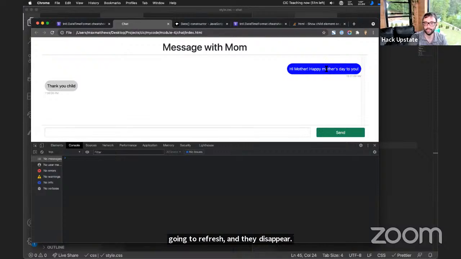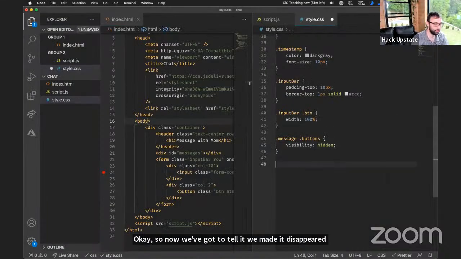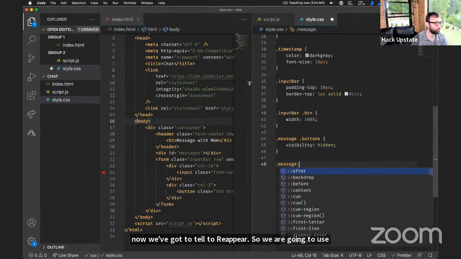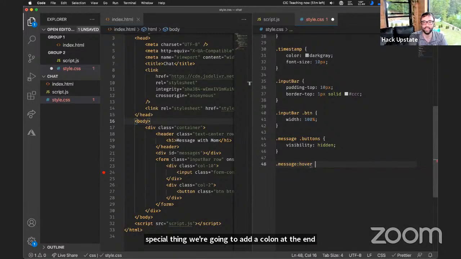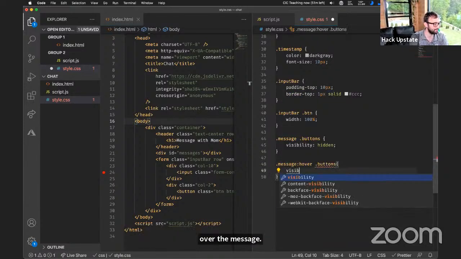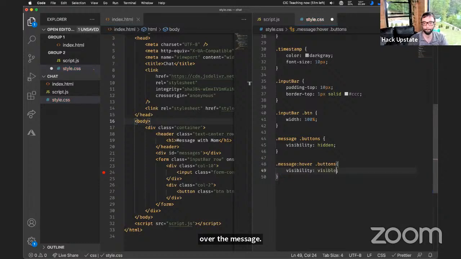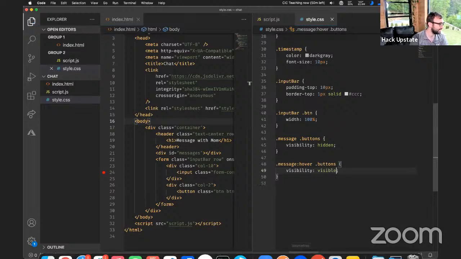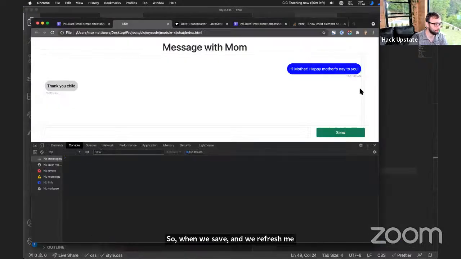Okay, so now we've got to tell it. We made it disappear. Now we've got to tell it to reappear. So we are going to use a selector for our message, but we're going to add a special thing. We're going to add a colon at the end of it and say, hey, when you hover over the message, go look at the buttons and make the visibility of those buttons visible. So when we save and we refresh and we come over here, nothing's there till we put our mouse and boom, we got our edit and our delete. And as soon as we move the mouse away, it disappears.